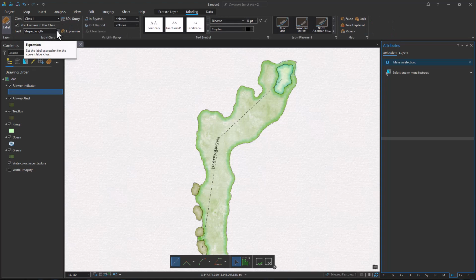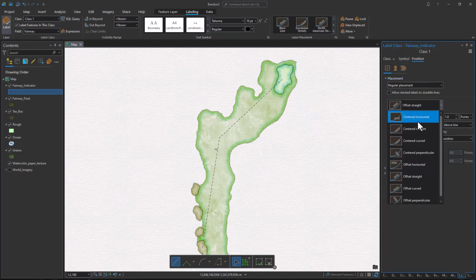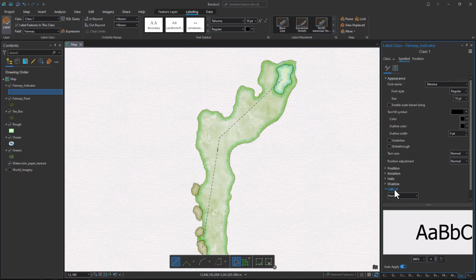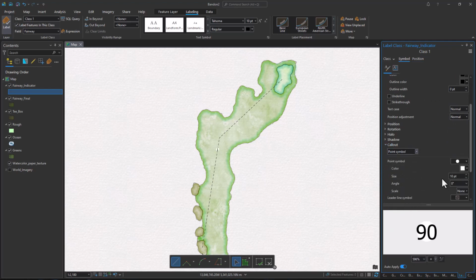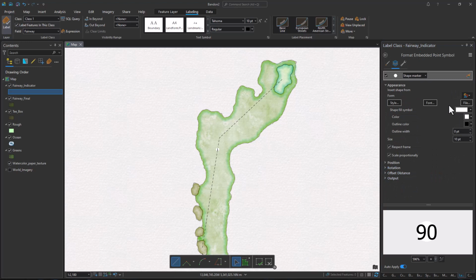And we don't want to label shape length, but we do want to label fairway. And we want to orient that towards the bottom of the page. So let's pick centered horizontal. There we go. Now we go down here and grab a callout of a point symbol. And point symbols are, as I like to say, just polygons. So let's treat it as a polygon and make it a picture fill.